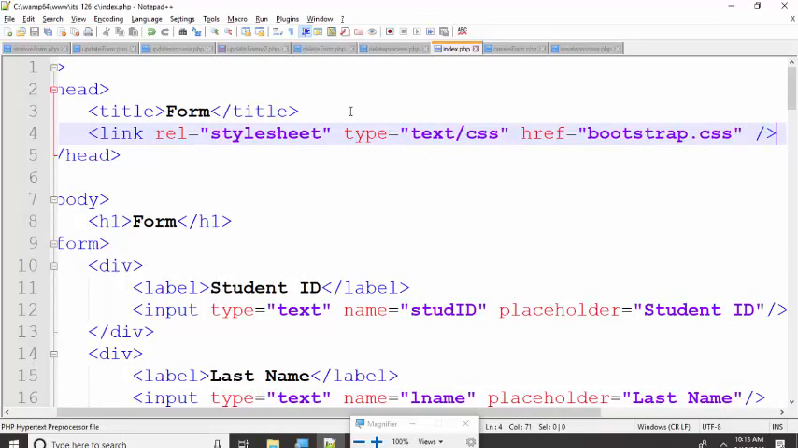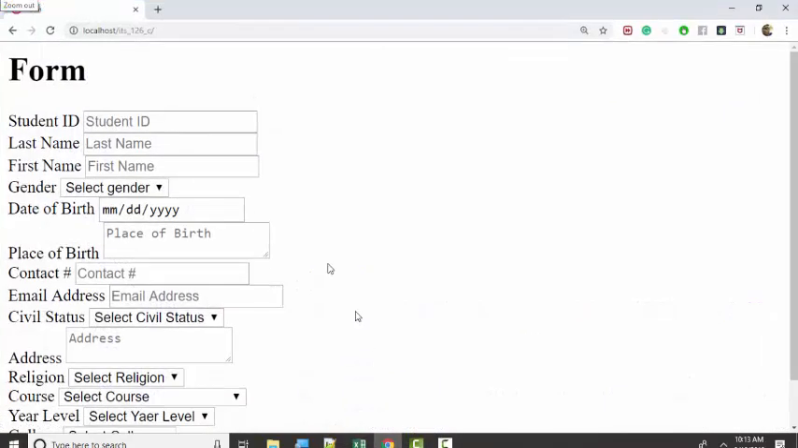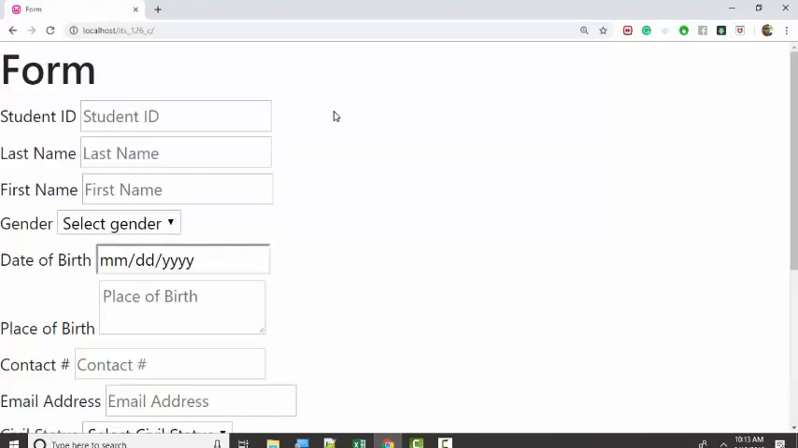How can we test if that is connected? One good example is to look at the background. Once you refresh, if it is connected, the font and the gray background will change a little. Refresh. The form changed, the font changed. Something changed.